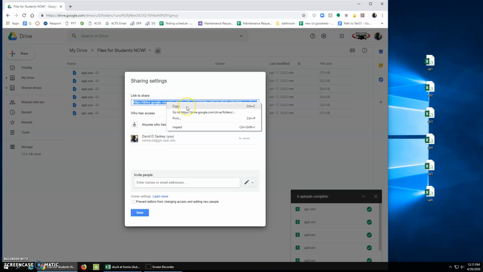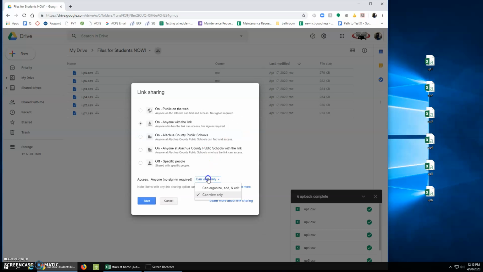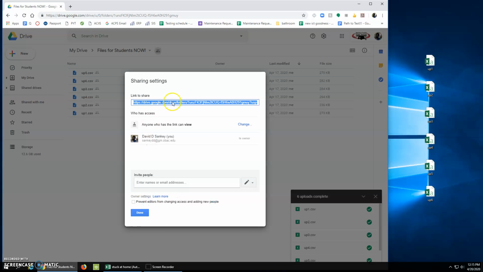I will copy this and put that in the email, and then they will be able to get access to it. Be sure you leave it on view. If you change it to organize, add, and edit, the kids can add and take files out of there, and you do not want that to happen. So be sure it is on view only before you send out that link, because you would just give them a folder that they could do anything they want with, and you have that one student, and they would do something they shouldn't.